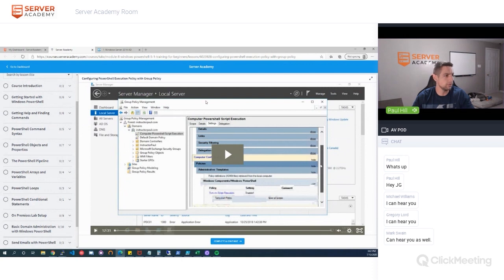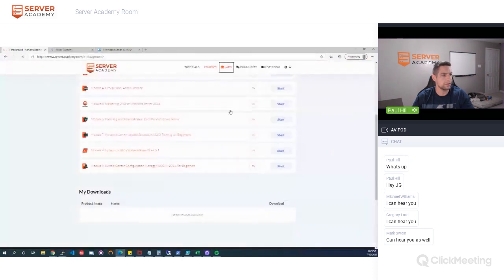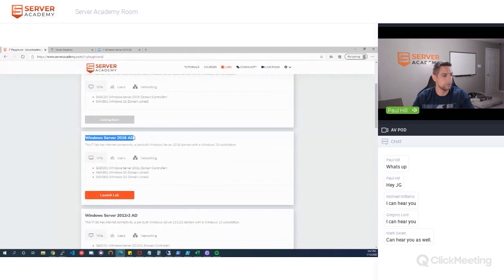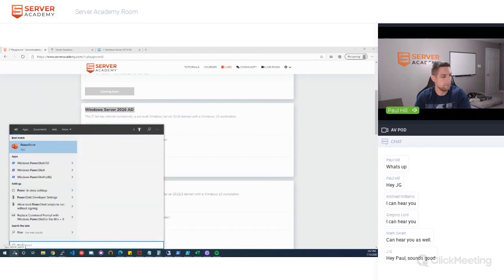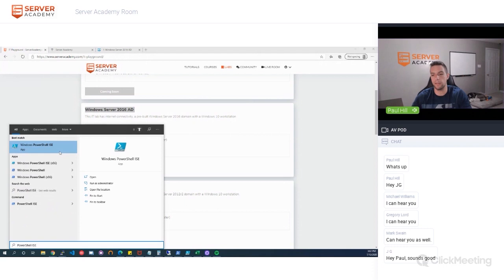So what I'm going to do is, at Server Academy under the labs, I'm going to be using the Windows Server 2016 Active Directory lab. If you guys want to follow along, you can do that and launch the lab. Also, you could just run PowerShell on your local computer. If you click Start here, you can type in PowerShell ISE, and it should be installed. If not, then you can download it.